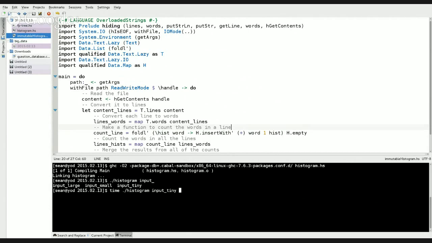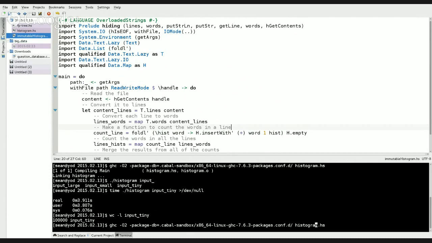And it returns that whole long histogram, which is going to be kind of long to read, so I think I will redirect that to null. And time will tell us how long it takes. So in this case, 3.8 seconds to run on how many lines? Let's see, wc, I'm going to tell input tiny. On 100,000 lines, yeah.